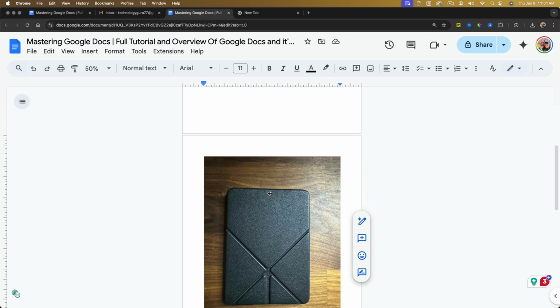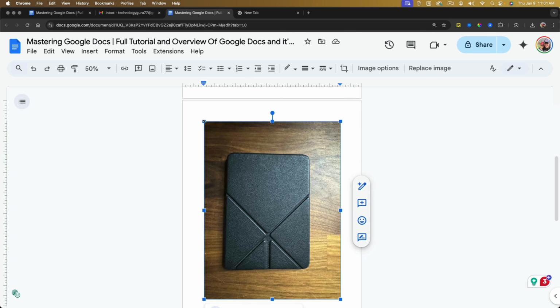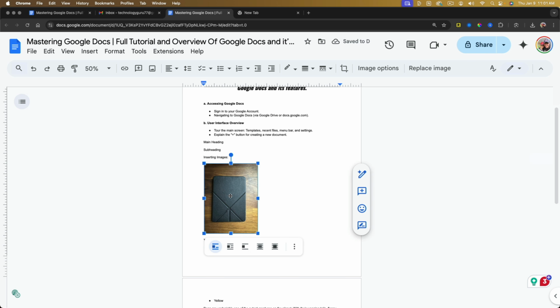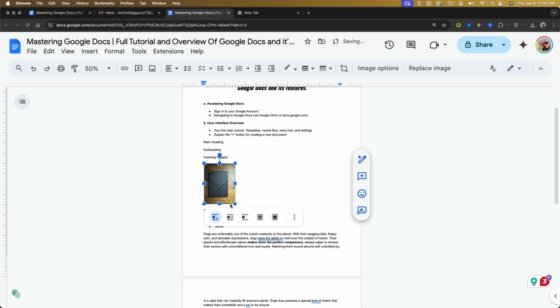Now, how do we basically manipulate this image? If you click on the image, it's going to bring up the little guide arrows or boxes. We can click and hold those to decrease the size of the image to make it fit where we want it to fit. So I can click and hold and drag left to right to increase or decrease the size of the image.